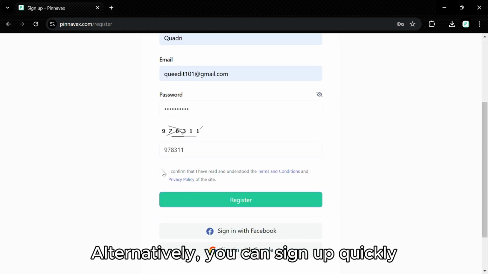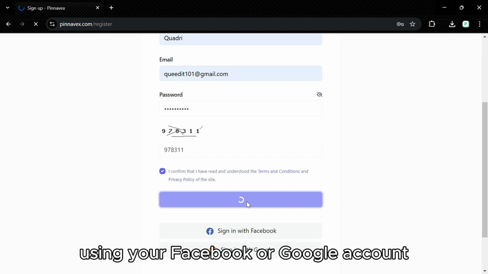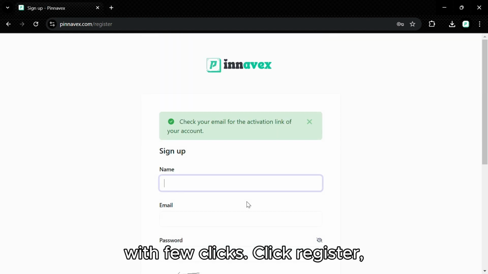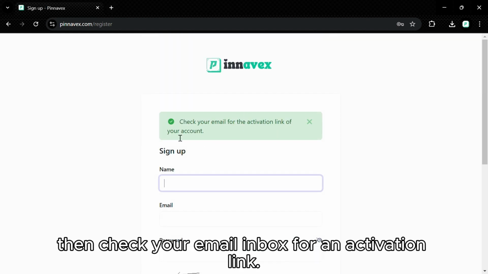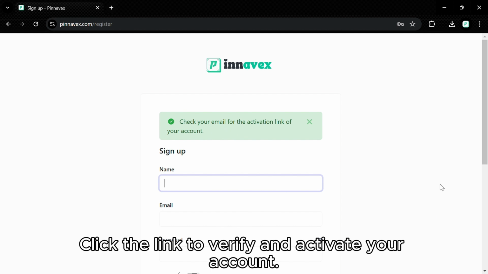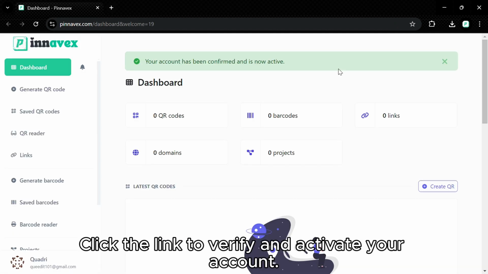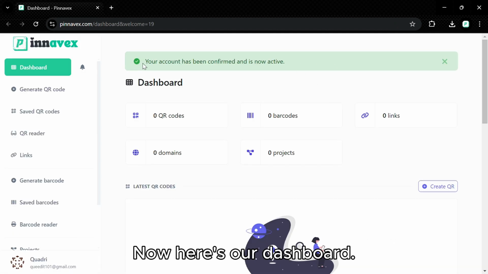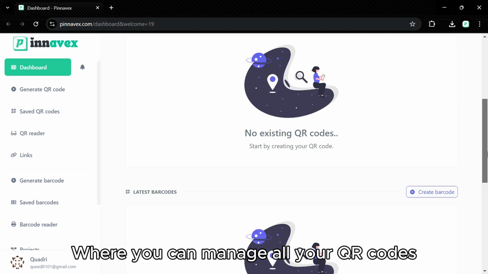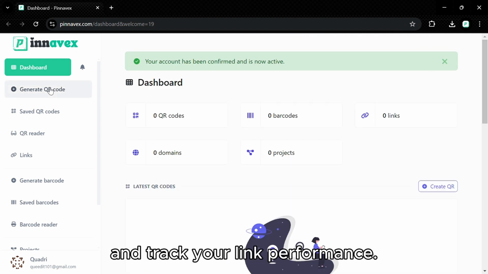Alternatively, you can sign up quickly using your Facebook or Google account with few clicks. Click Register, then check your email inbox for an activation link. Click the link to verify and activate your account. Now, here's our dashboard, where you can manage all your QR codes and track your link performance.